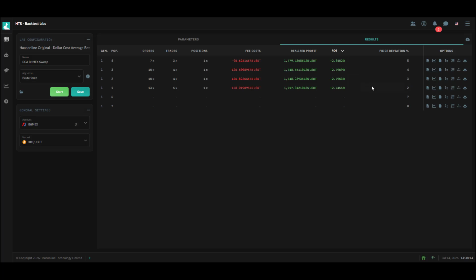From here, you have a whole array of tools. You can view the specific chart, read the execution logs, download the data to Excel, or instantly create a new bot using these exact winning parameters just by clicking the bot icon.